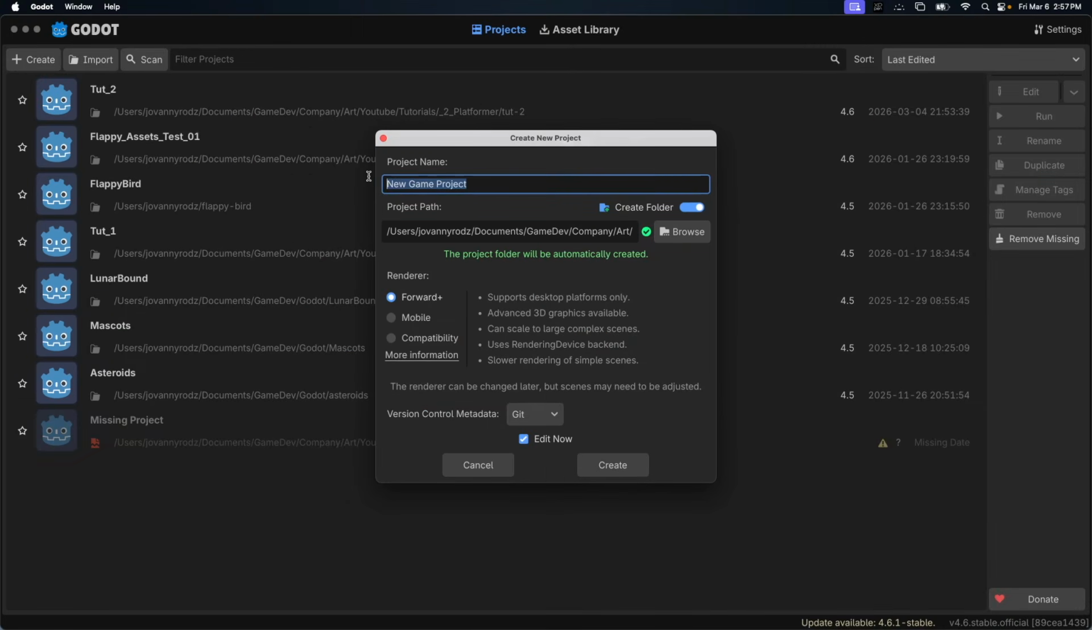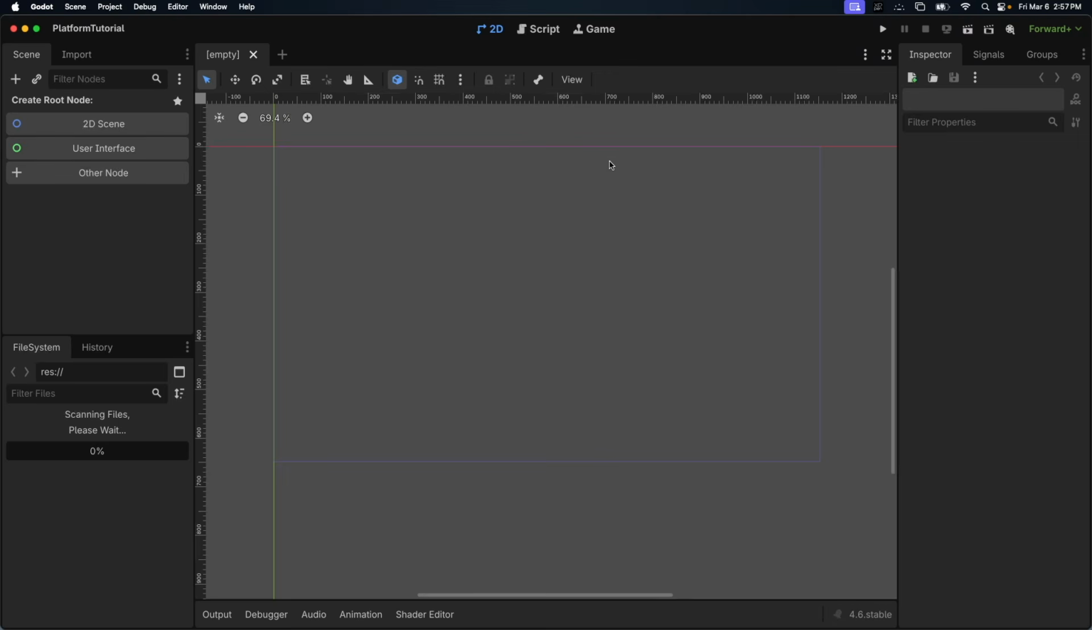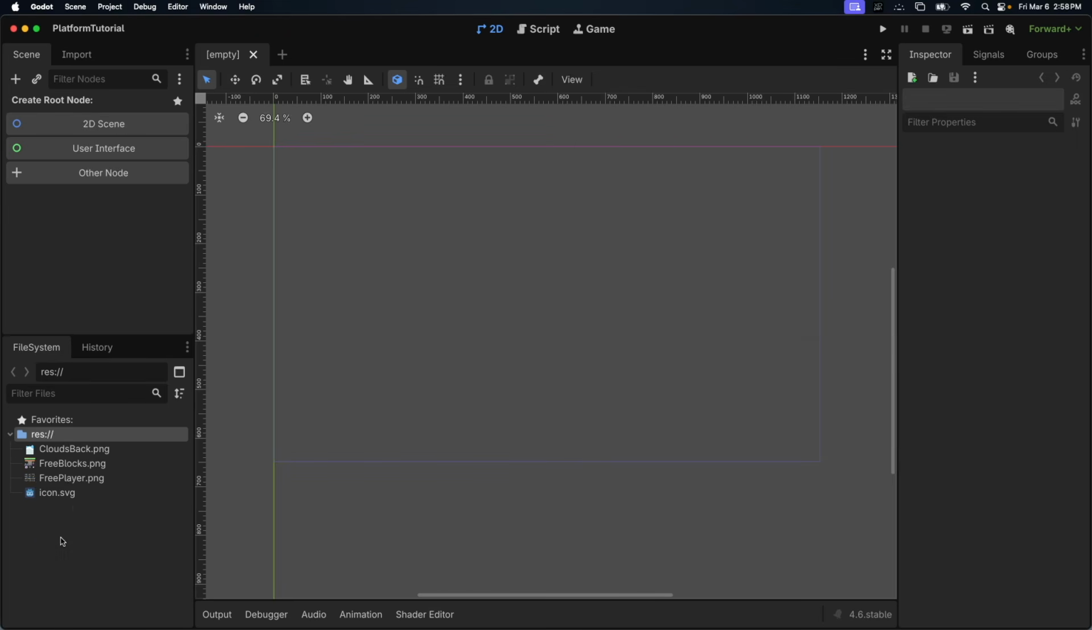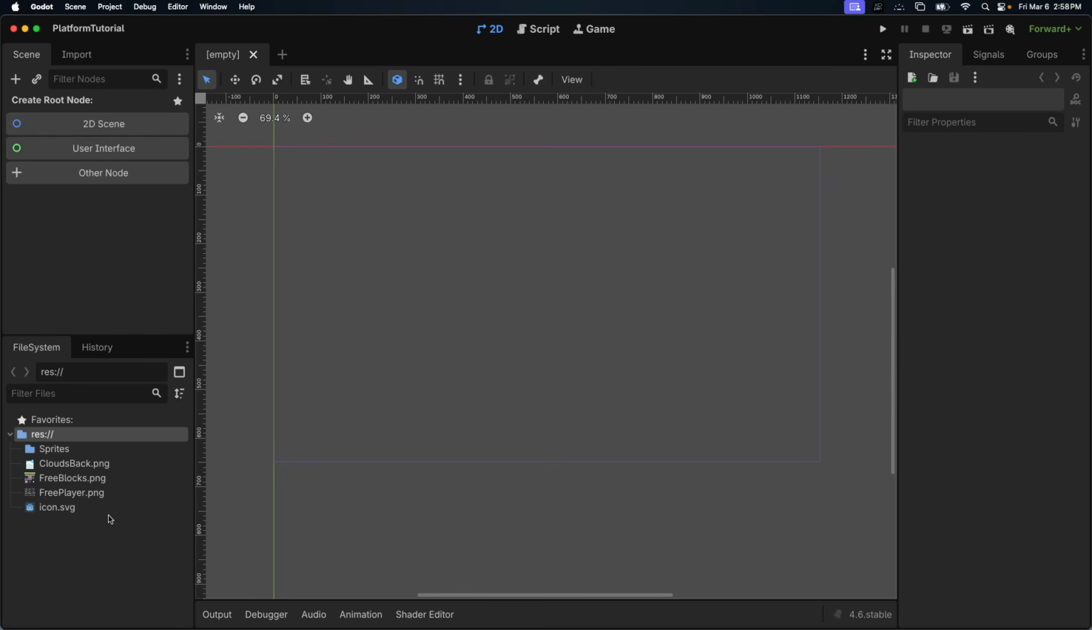Okay, now back in Godot, just name the project. Let's do platform tutorial and then hit the create button. Now let's put our assets into our Godot project and create a new directory inside of the project called sprites and drag all the assets into that folder.